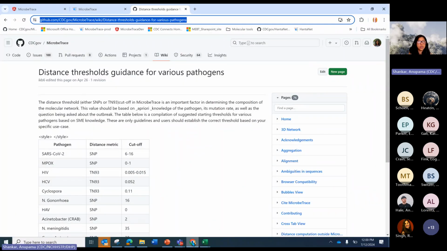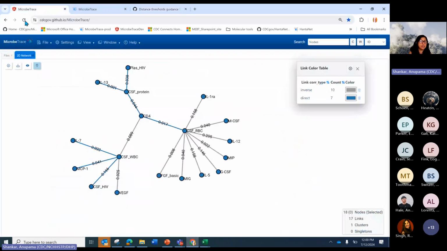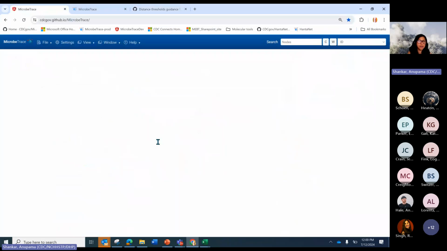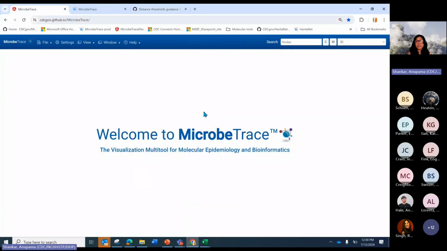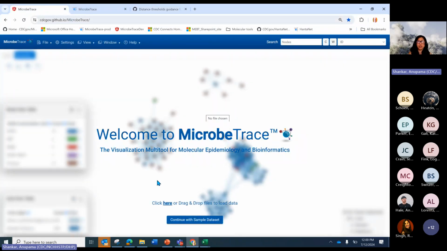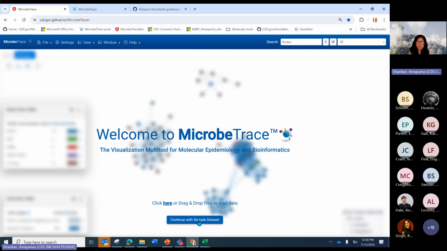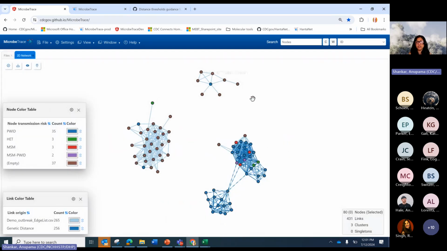Yes, let me quickly show this, and if people have to drop off, I understand. I would like to be respectful of the time, but I just wanted to quickly show you. The nice thing with the Angular version is we have an example file built in. A lot of times people want to explore before they bring in their own data. So all you have to do is say continue with sample data set, and it loads this network for you already. This is an HIV dummy data set. It has both epi links as well as genetic links. And then you have all these features.